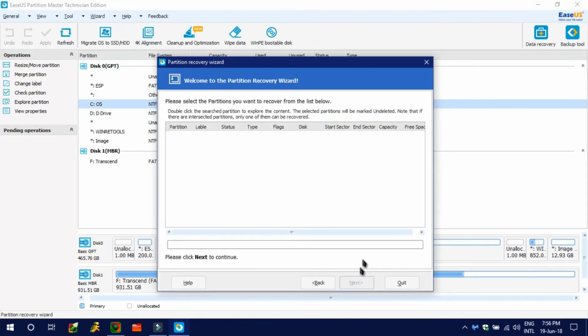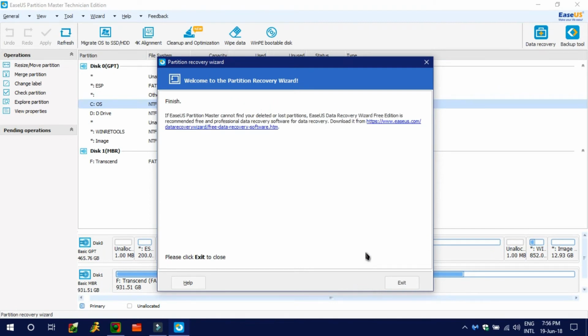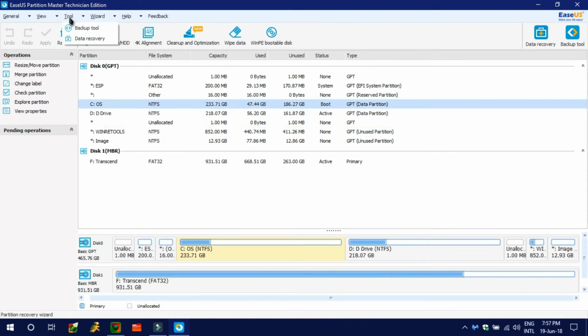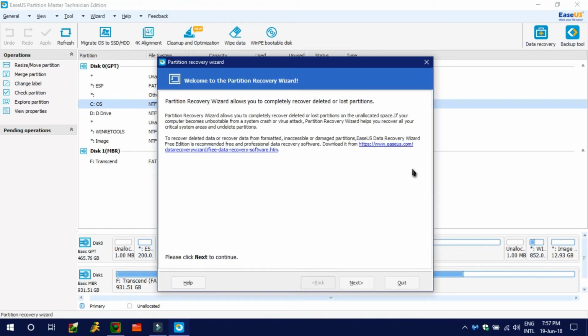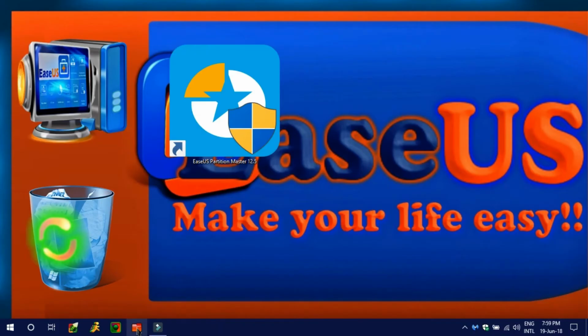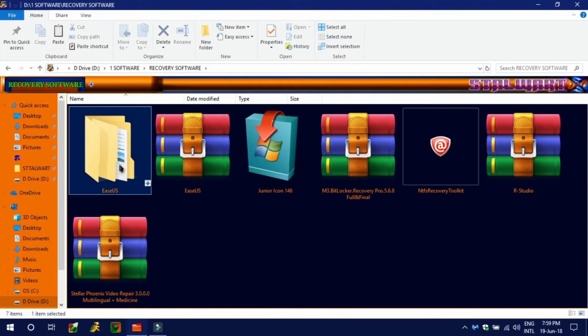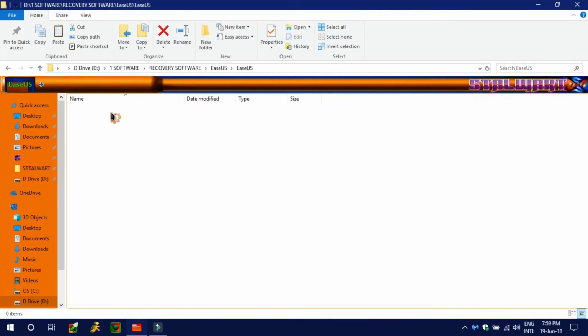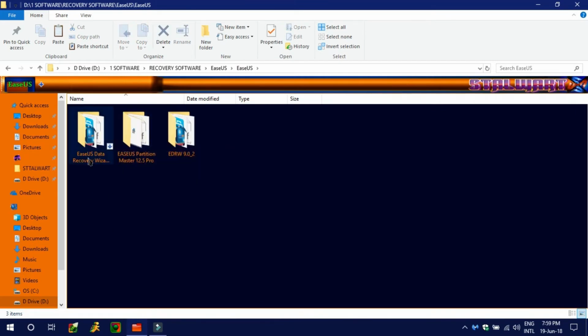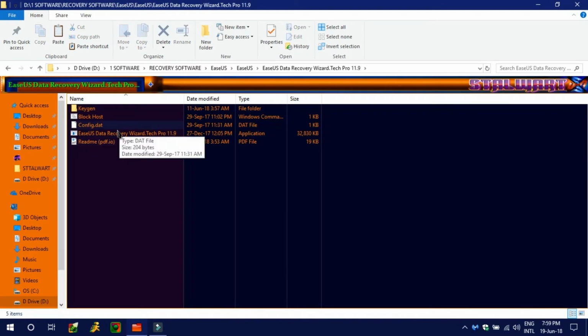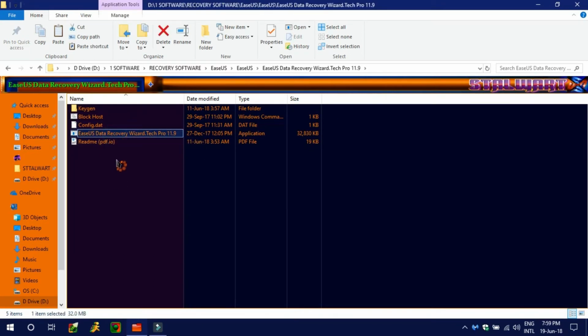Now this is the important part. If you go for partition recovery, what they will show you is that you have to go and download the Partition Recovery Wizard. So let's go back. Over here, Partition Master complete, Partition Recovery Wizard. This is the Partition Recovery Wizard, and then you have to download this. This is the readme files.